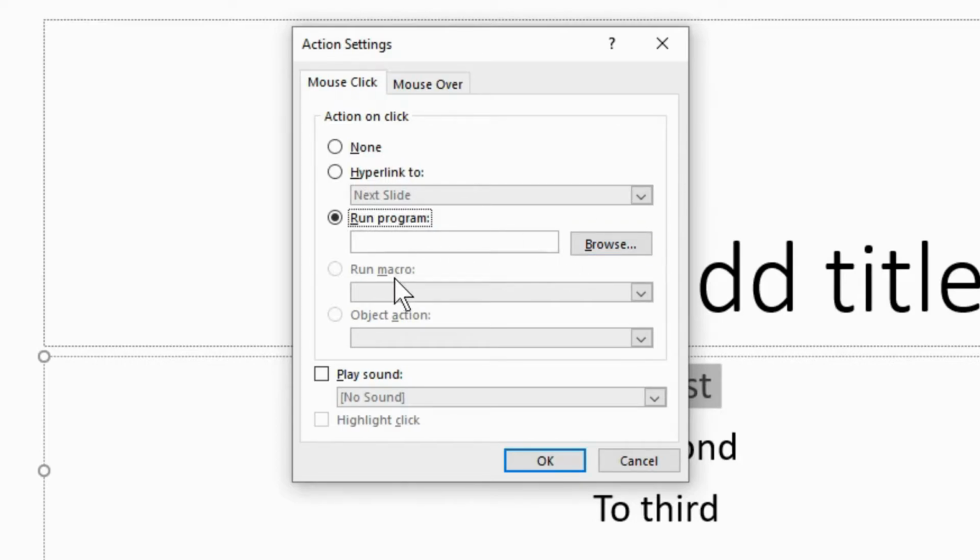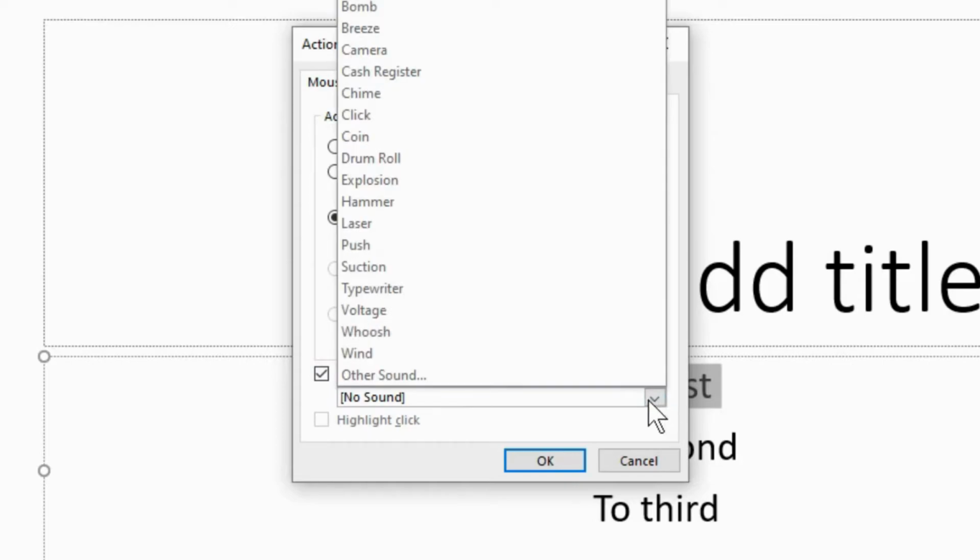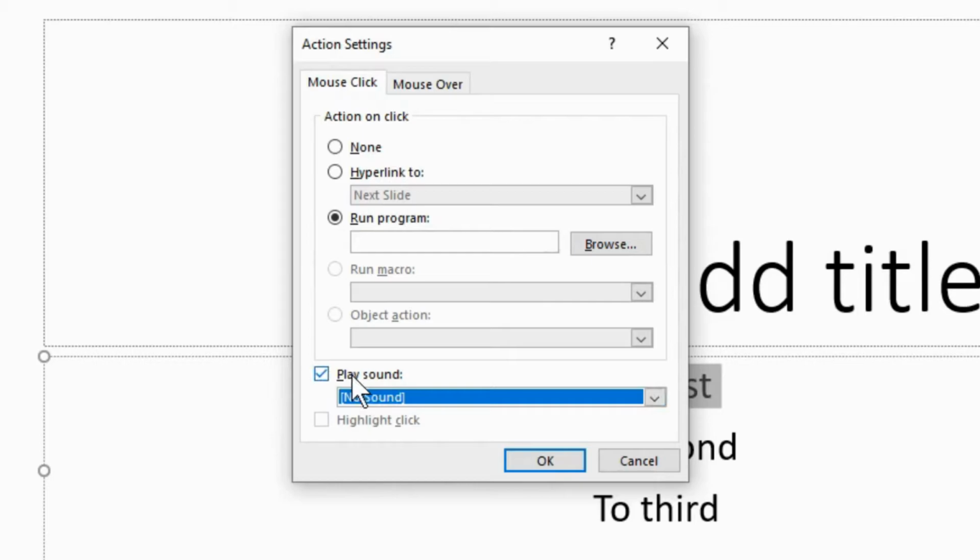Then we have some unavailable options, that is run macro and object action. We won't get into that, but you would need some other things enabled for those to be enabled. And finally you can play sound, but as I have told you before, you should not play with sound in your presentations. It is terribly distracting and terribly useless. So there's no sound being played on this one.